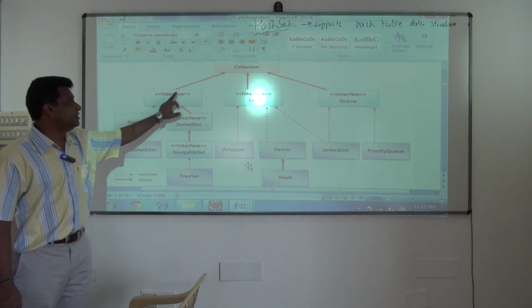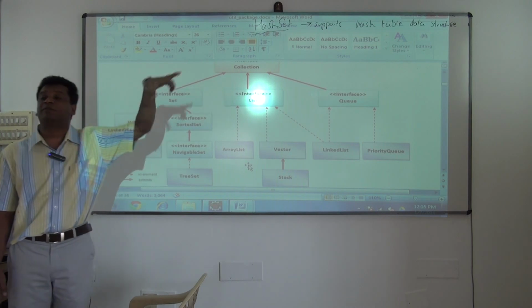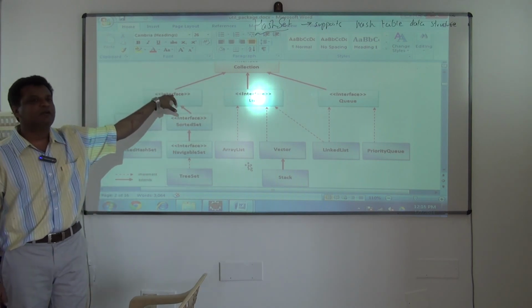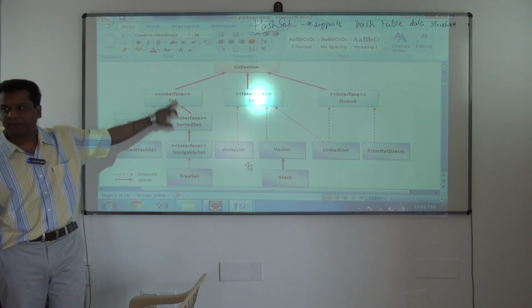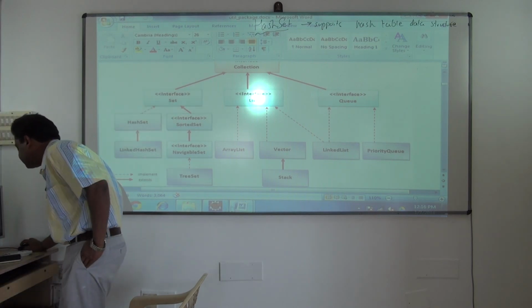HashSet is implementing Set. Set is again extending Collection. So we are seeing some of the methods present in Collection first, then we'll come to all the methods of HashSet. Clear? So that's the route we'll take.